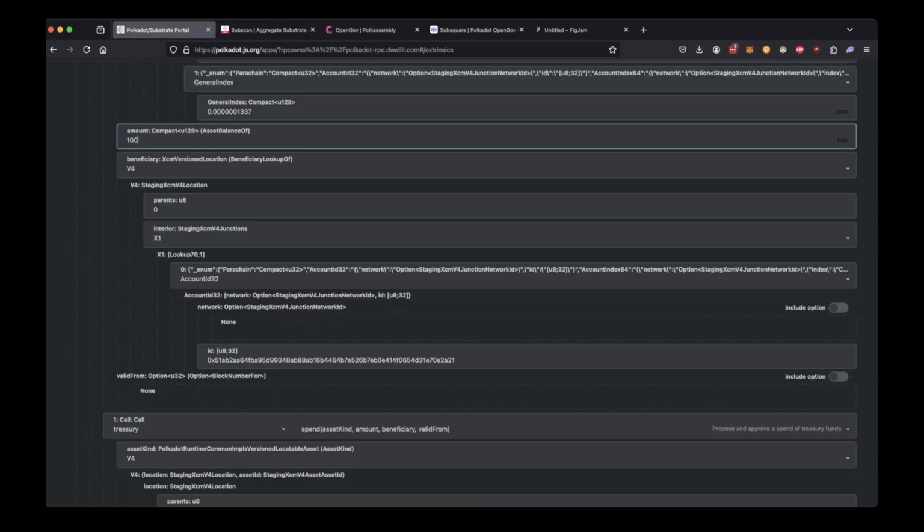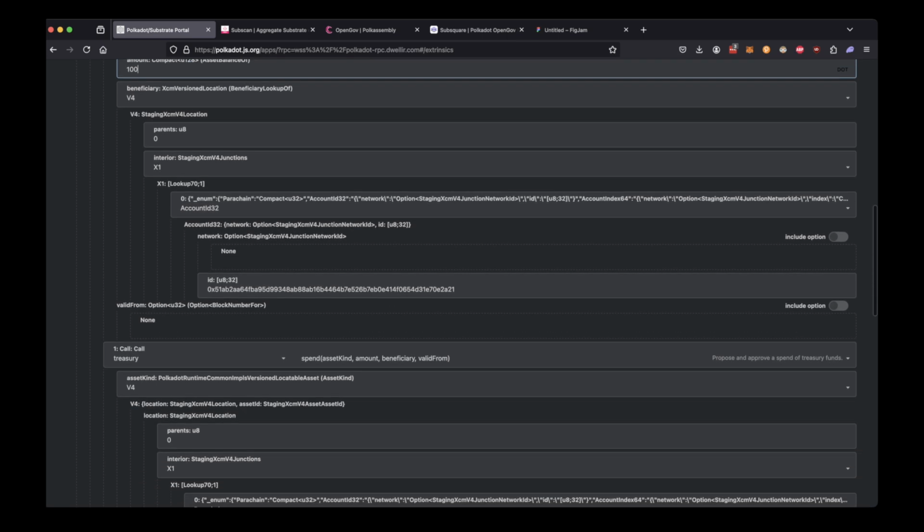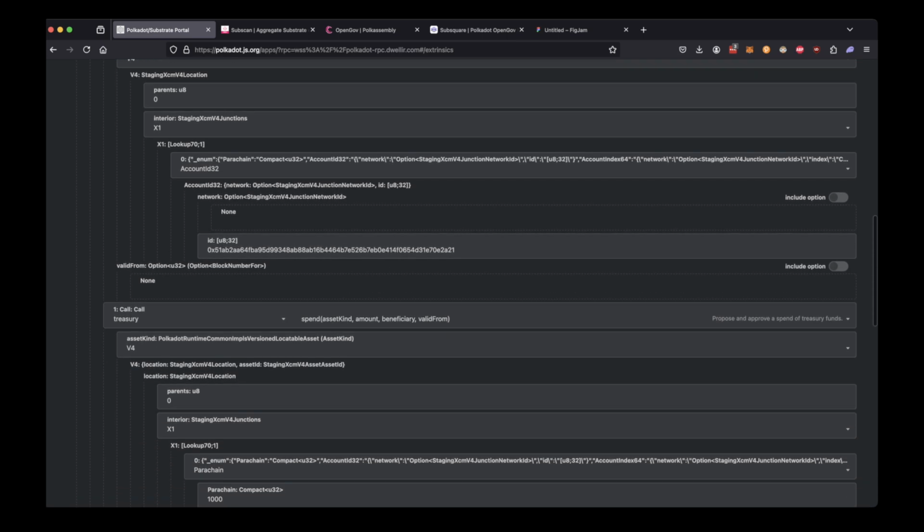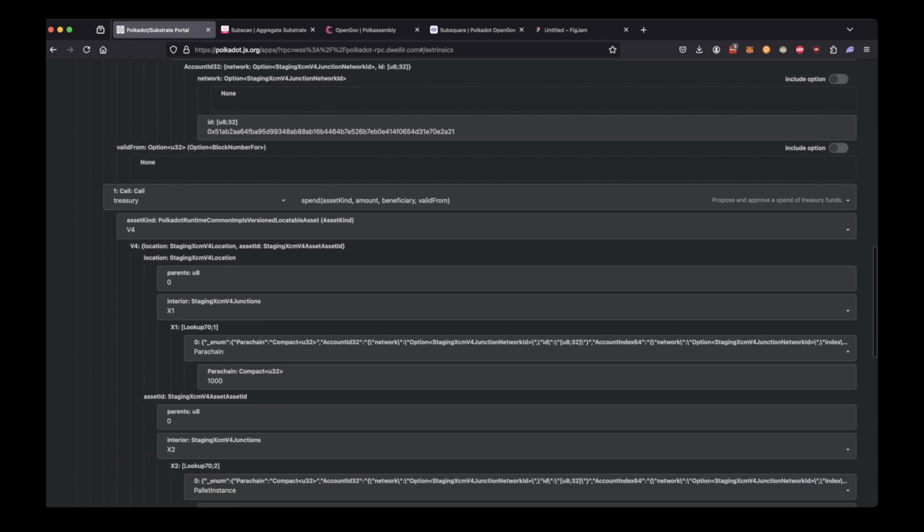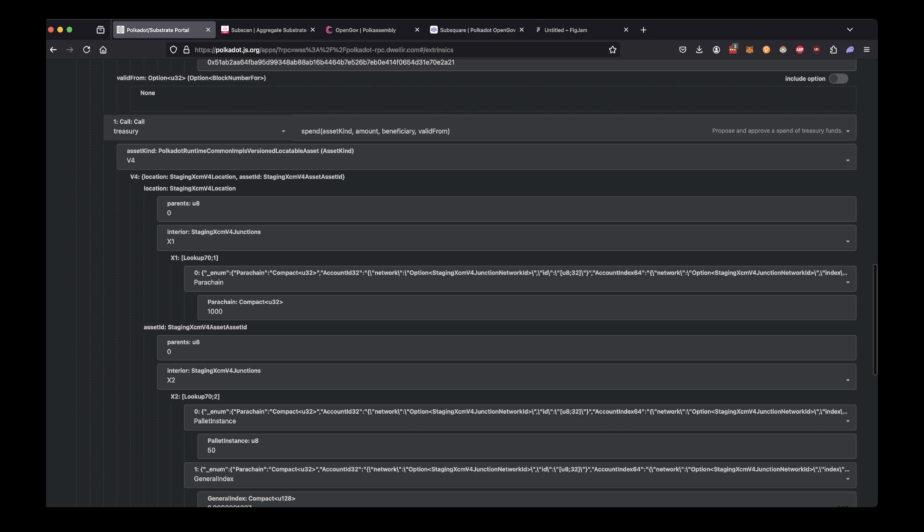In my example, I'm using somebody else's public key, but the public key is definitely the correct one. And in this field here, valid from, you want to keep it unticked, right? You don't want to mess with that. This will mean that this first payout will be immediate as soon as your referendum is approved. Now we have the second call, which is pretty much exactly the same, right?